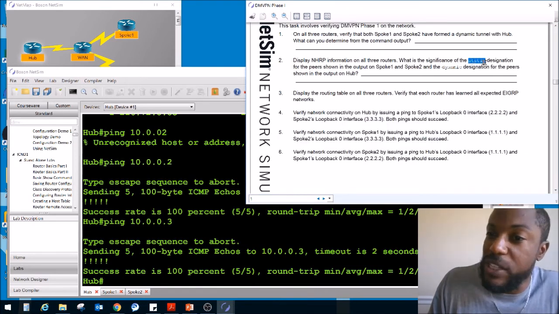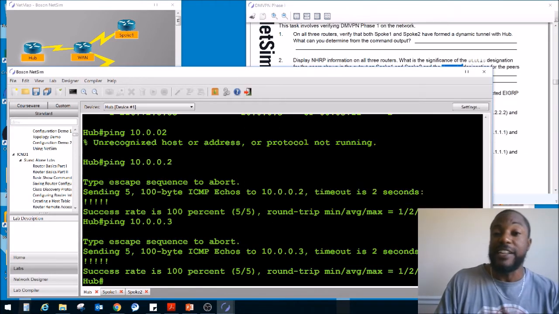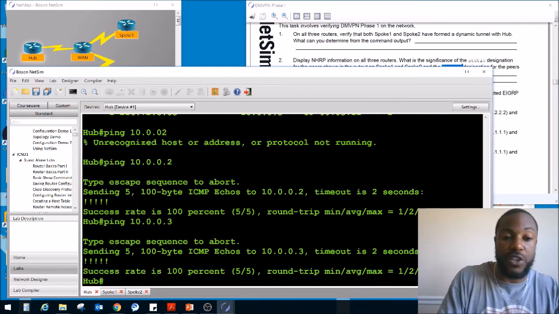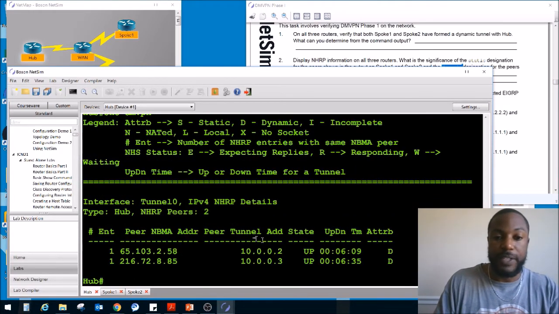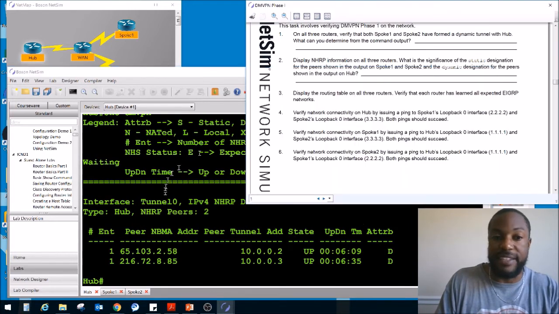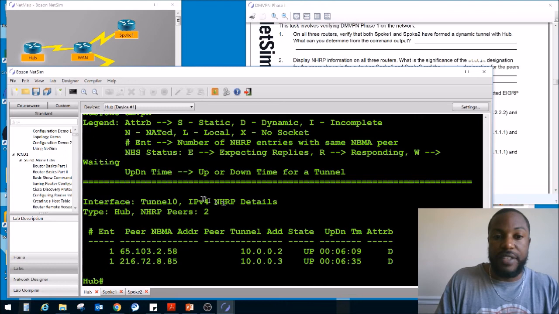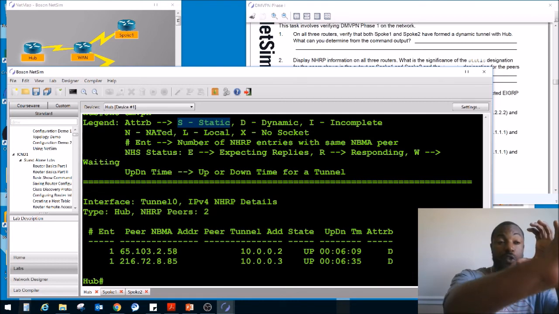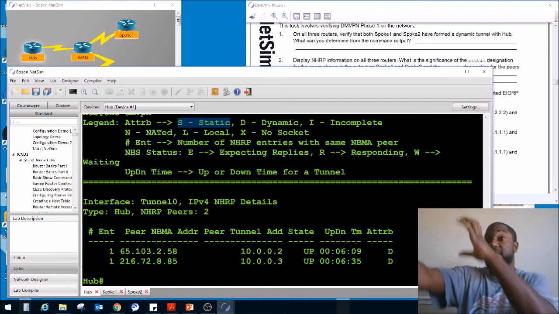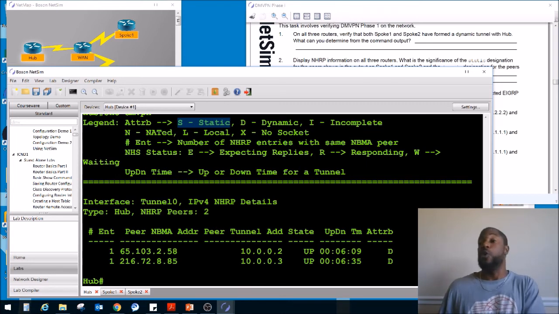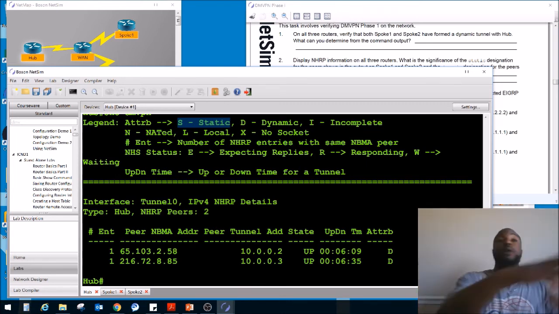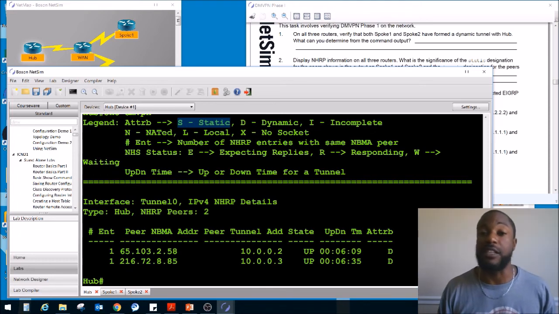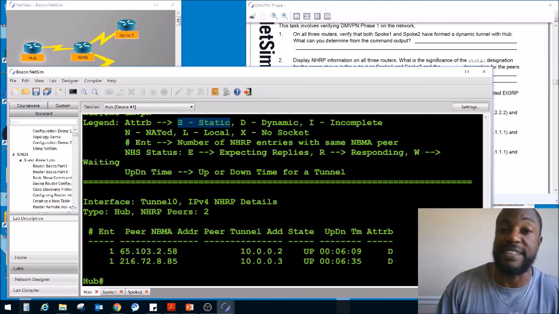They also want us to tell them the difference between static and dynamic. So if we show this command again, show dmvpn, they want us to know what the static designation for the peers is, right? So static would be like if the tube is not detachable. We can't remove the tube. It's static. Once it's detachable, then these are dynamic. So anytime we need to speak to that spoke, we can take the tube and connect to it. We want to speak to that one, take this tube off and connect to that one. That's basically the difference between static and dynamic designations.